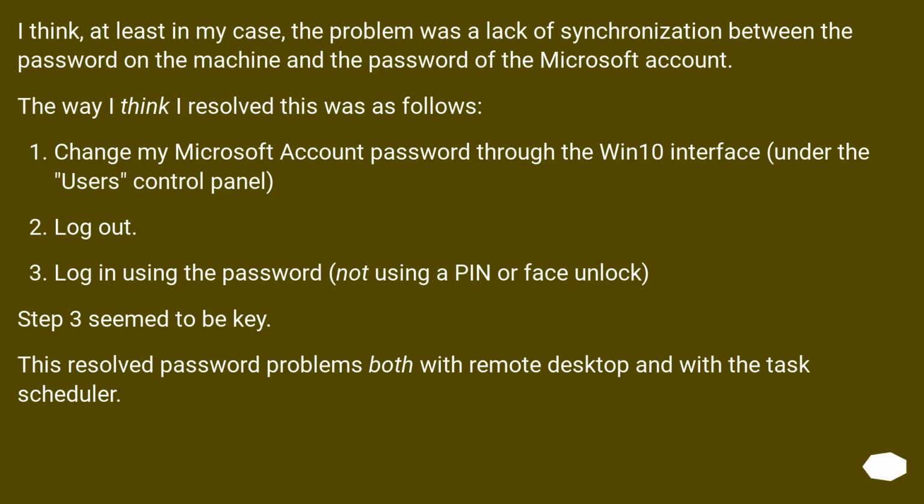I think, at least in my case, the problem was a lack of synchronization between the password on the machine and the password of the Microsoft account. The way I think I resolved this was as follows. Change my Microsoft account password through the Win10 interface, under the user's control panel. Log out. Log in using the password, not using a PIN or face unlock. Step 3 seemed to be key. This resolved password problems both with Remote Desktop and with the task scheduler.